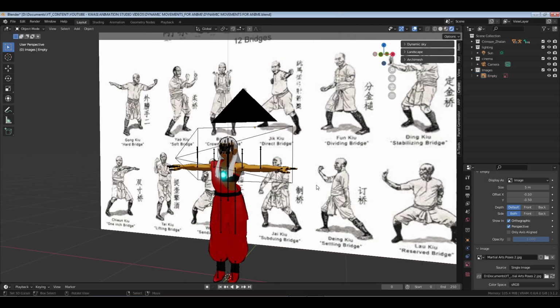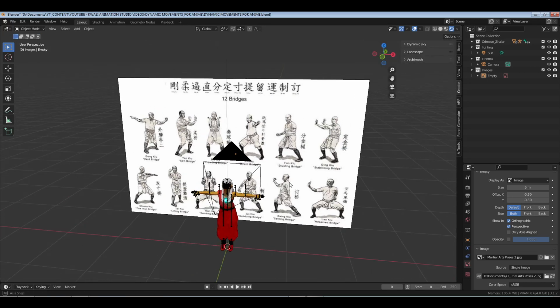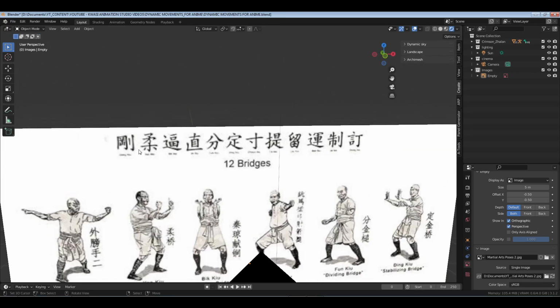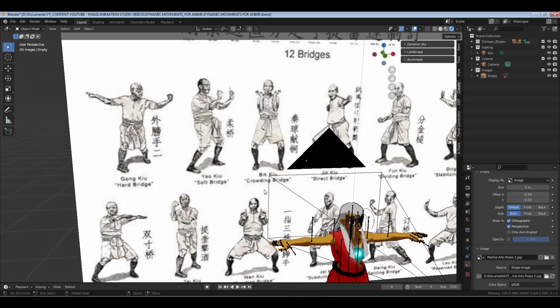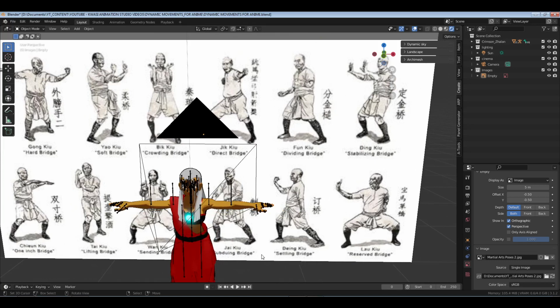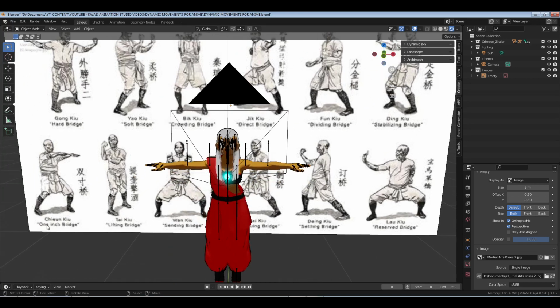So today we're going to talk about dynamic poses. Of course, you see in the background, you see Hunga, and it has 12 bridges. So we're going to break these bridges down. Of course, the names are pretty pixelated, but here they do show them: hard bridge, soft bridge, crowding bridge, direct bridge, dividing, stabilizing, reversed, the settling, subduing, sending, lifting, and 1 inch bridge. Okay, but we're going to just pick certain poses.